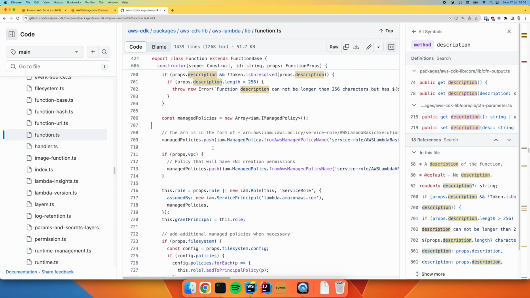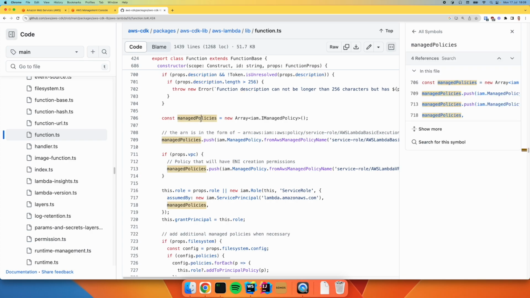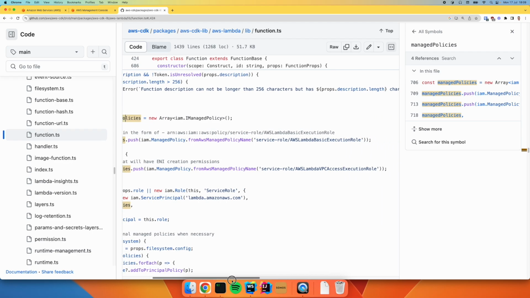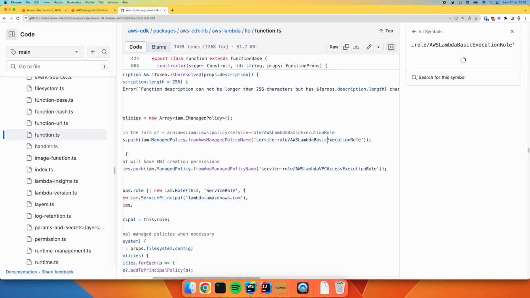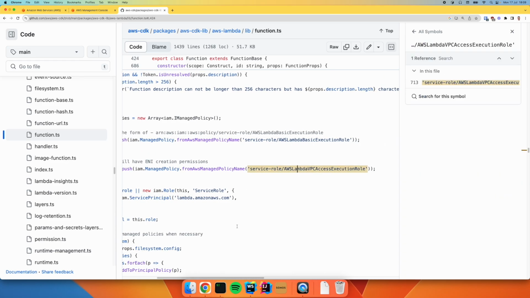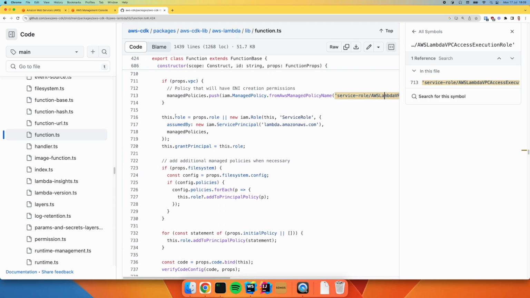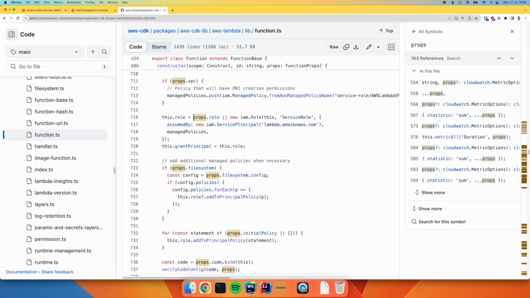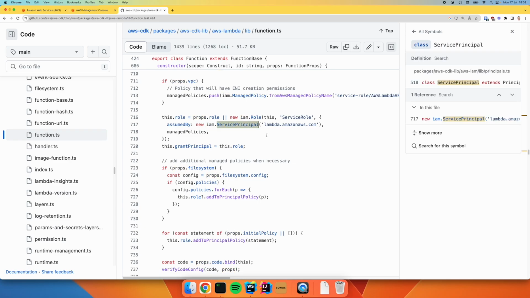And then we start some of the logic where we have an abstraction. So in this case, we start off with a list or an array of managed policies, which, as the name would suggest, are policies that exist in their own right in AWS. They're not like an inline policy, they're a separate one. And then we start adding ones that are going to be really useful to our Lambda function. So if we are just making a regular Lambda, we'll get the basic execution role, which has some CloudWatch permissions. If we have a VPC specified, we will get the VPC access role for creating network interfaces. If we specified a role, then it will use that. Otherwise, it will create one with the service principal that we'd expect.